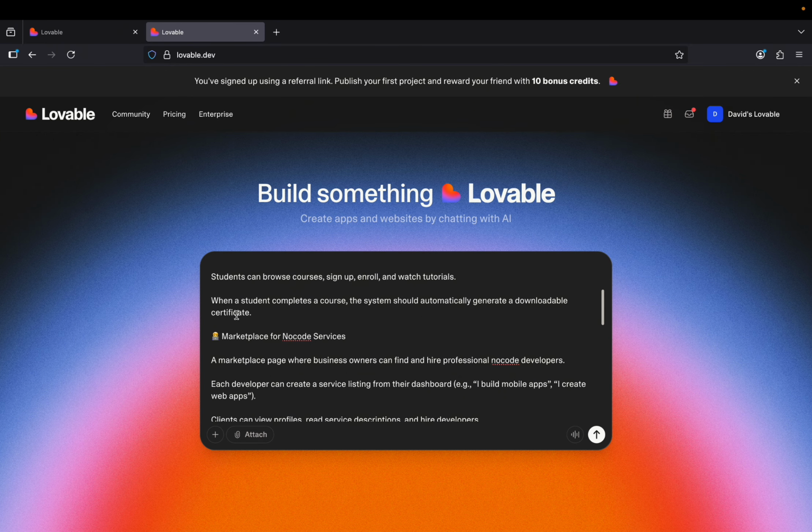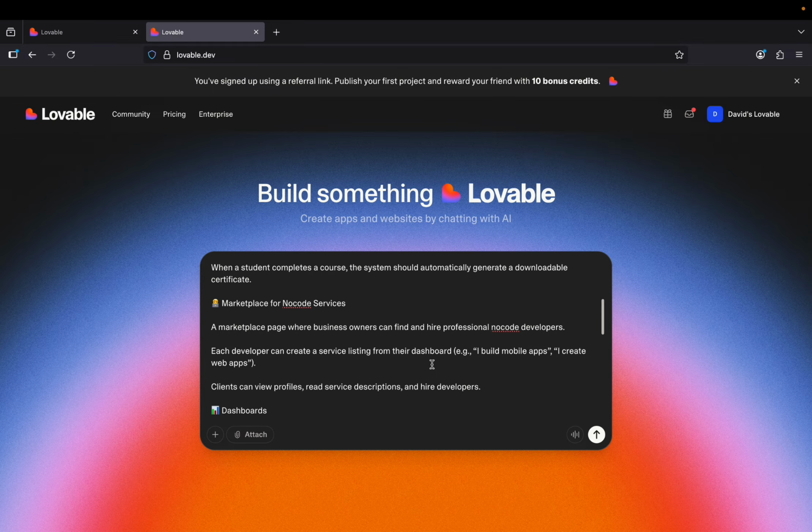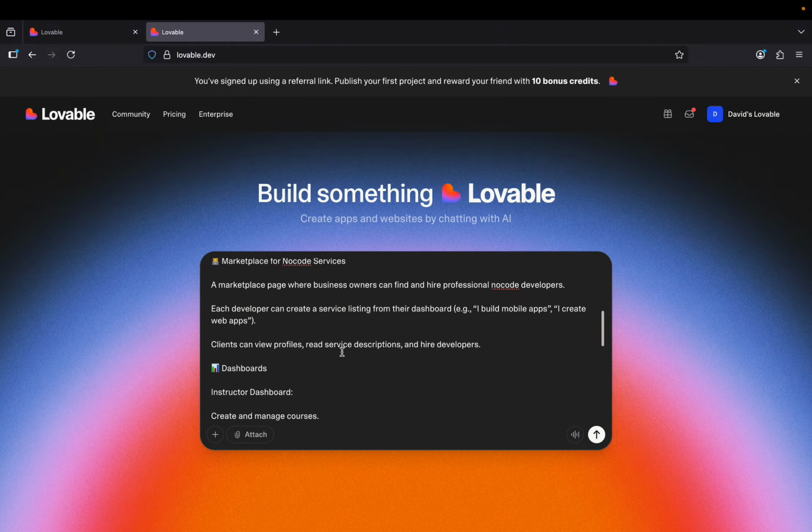Now, the second part is a marketplace for no-code services, a marketplace page where business owners can find and hire professional no-code developers. Each developer can create a service listing from their dashboard. Example: I build mobile apps, I create web apps. Clients can view profiles, read service descriptions, and hire developers.